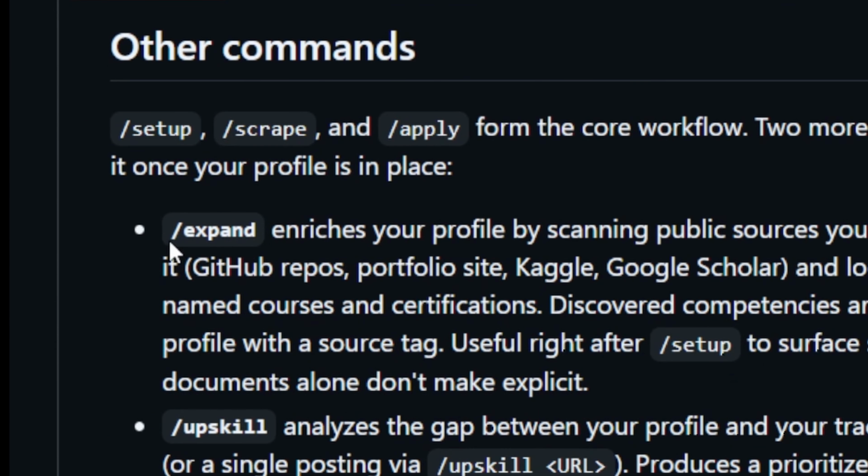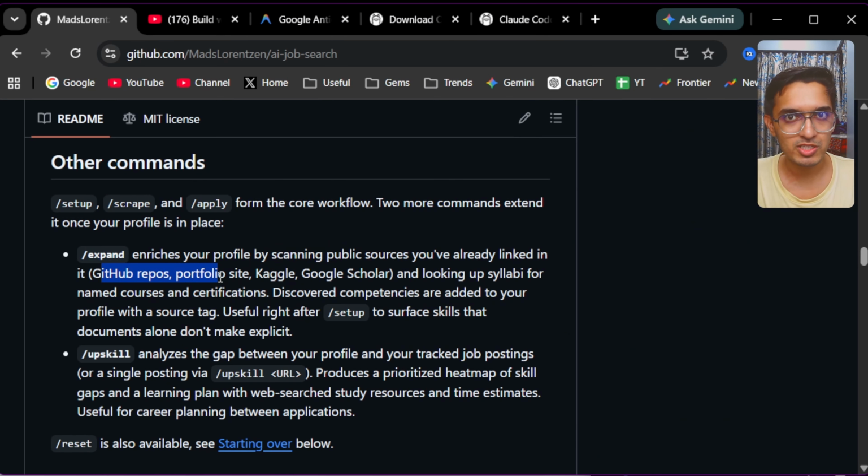There is also a really cool feature which is expand, which can scan your GitHub repos or your portfolio websites and discover all the technical skills that you forgot to mention.